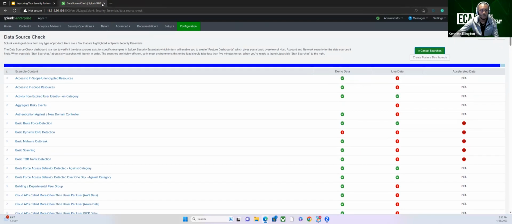But that was it for the demo. Those were just some of the features that I want to show you. Obviously, you can do a lot more inside this platform, but that's just a quick run through of it.